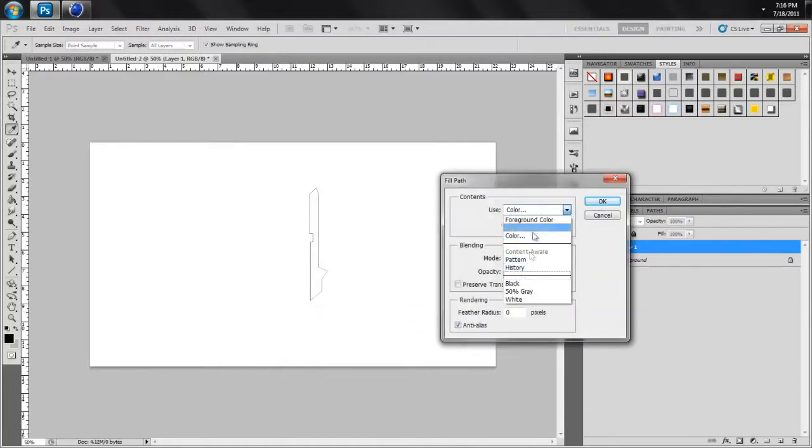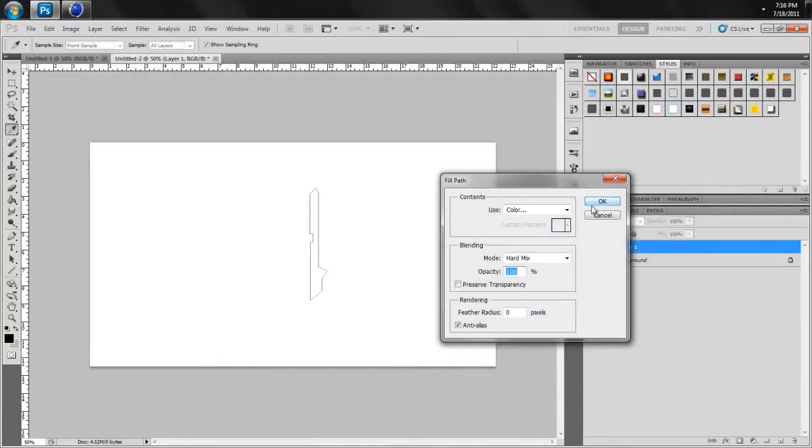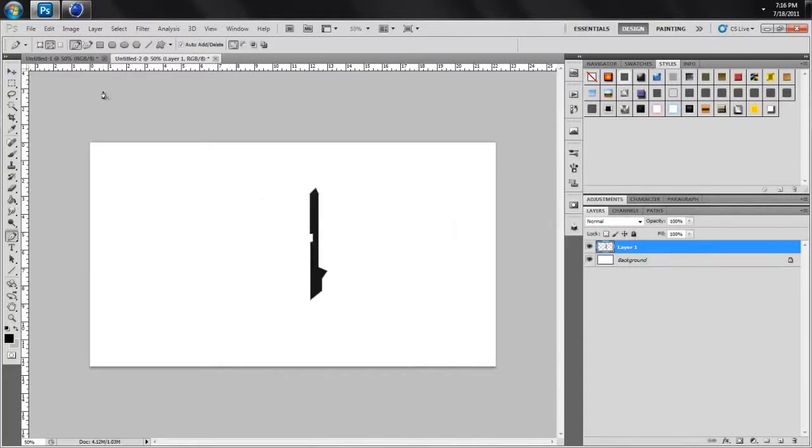You can fill it with any type of thing you want, but I'm gonna do color. I'm just gonna do a dark, almost black, gray. And now you can just hit the delete button to delete the pen lines. So here it is. So this is just the basic thing.